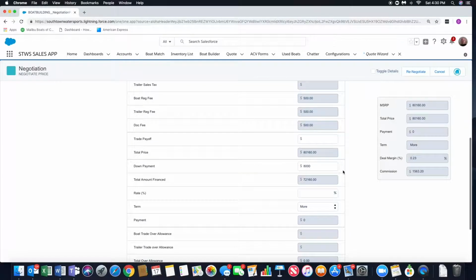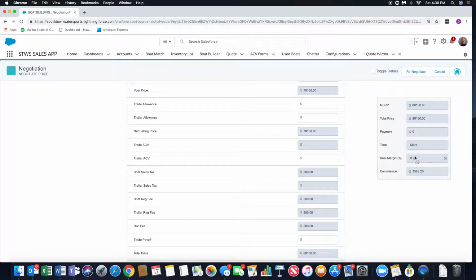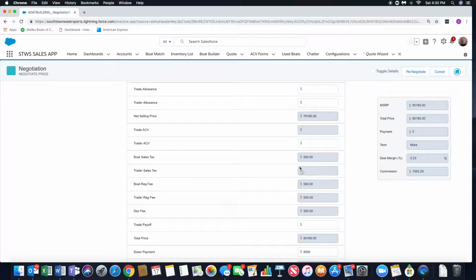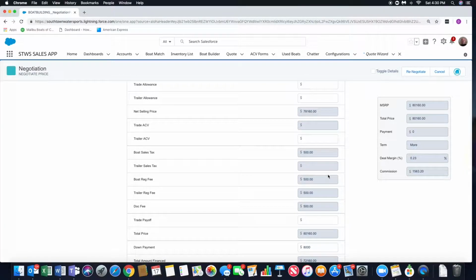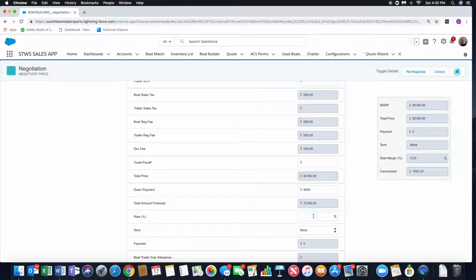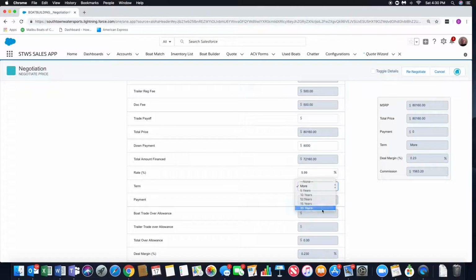And you can see as we're doing this and as we're adjusting the discount, your deal margins are being affected in real time, and your commission can be seen in real time going up or down as you adjust those. So there's our down payment, $8,000, and let's give this guy a $599 rate. We're going to take that out for 20 years.